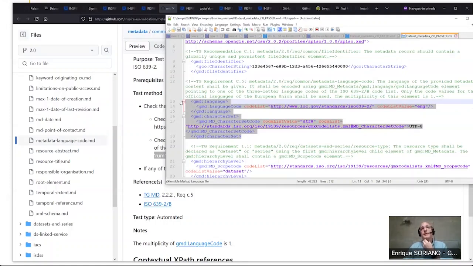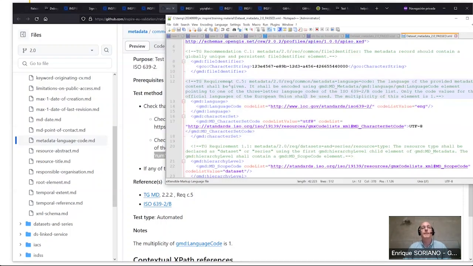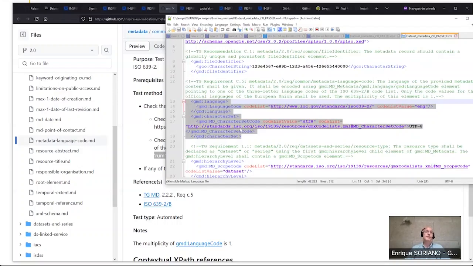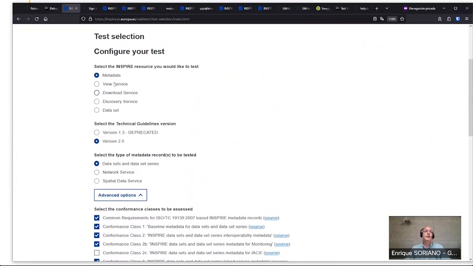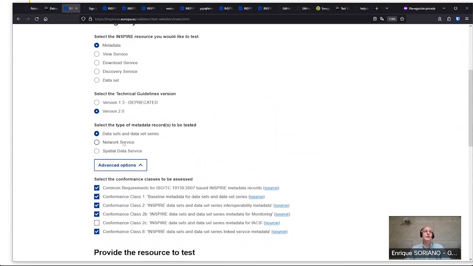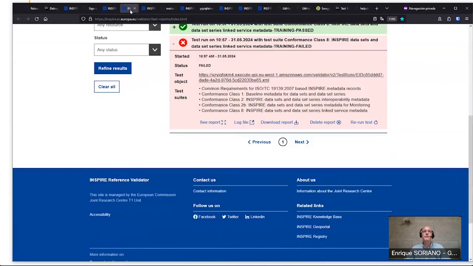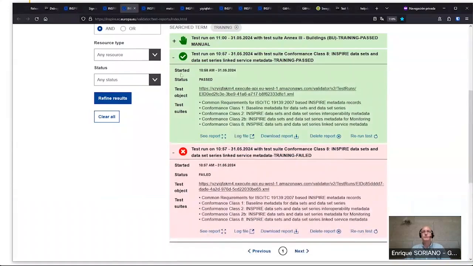And this iterative process can be done again and again until we align the result of the validation to our needs. So once we include this language, we save it and we go to perform the test again. We follow the same procedure. We choose the metadata, we choose the 2.0, the conformance classes that we want to execute, and then we run it.